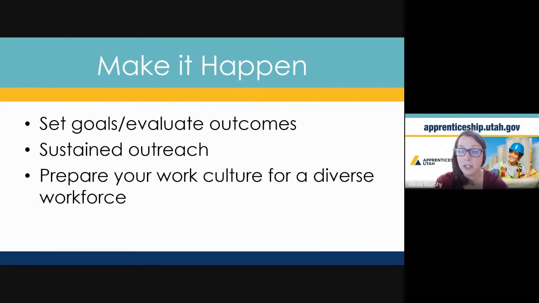And as I've listened to businesses talk and have been involved in webinars over the last year or so, these 3 strategies have really stood out to me as something that is beneficial for companies. The first is setting goals and evaluating outcomes. So that requires that you look at your current workforce and look at the diversity that's represented in that, and then decide what you want that to look like in the future.